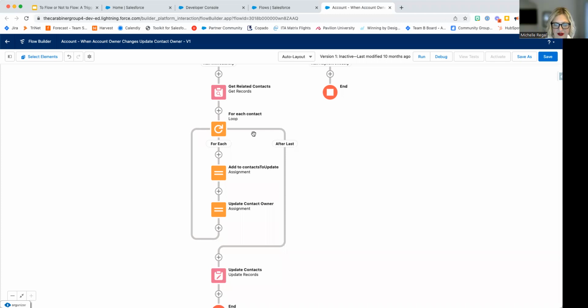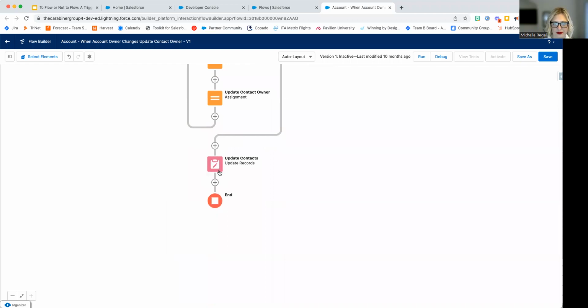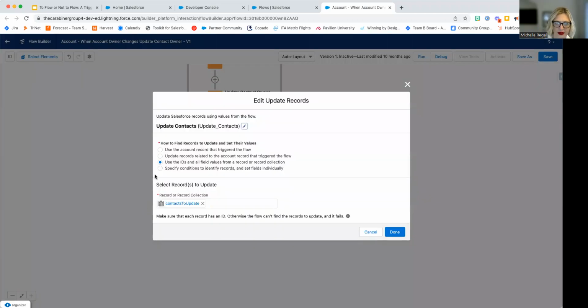And then after I have gone through all of the contacts, done all of those assignments, I have my DML statement, my action. And this is just updating the contact records based on the list that I've created, contacts to update.